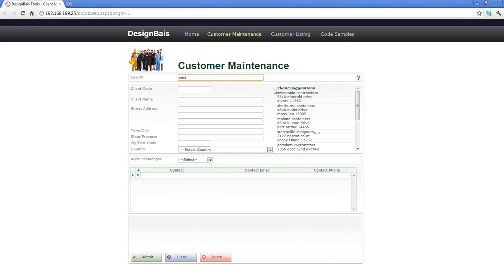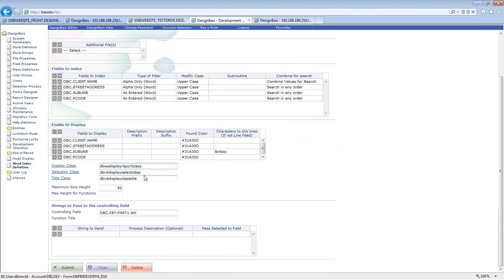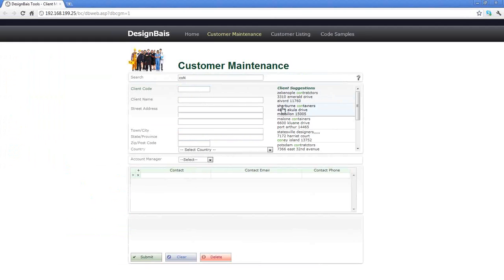So you can see here that the client suggestions is this green color italic bold font at the top. That is the title class. Then there's the display class, which is what all of these are, and then there's the select class, which is what happens when I mouse over that particular field. When I mouse over these suggestions, I get the selection class, and that is controlled by the display class, the selection class, and the title class. I set a maximum row height in pixels, so that way I know how big each one of these cells are going to be. I can control that to a maximum, just again for uniformity of display.